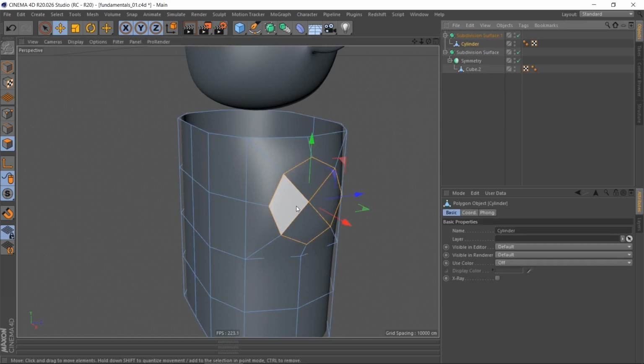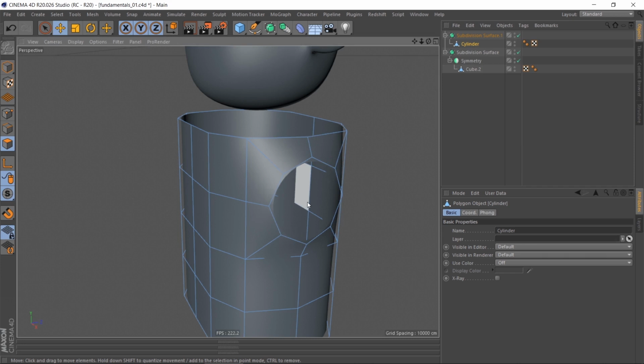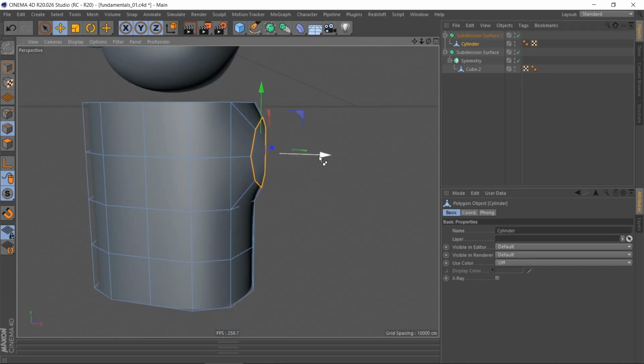I'll select the polygons at the base of the arm and delete them as well. Now I'll switch to the edge mode. Double-click this edge loop and holding down Ctrl, extrude the edge.